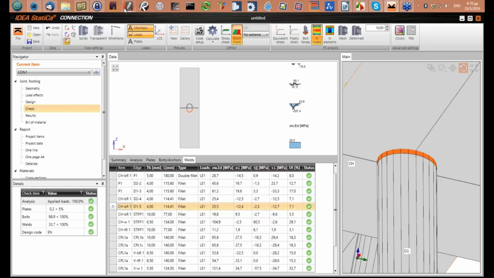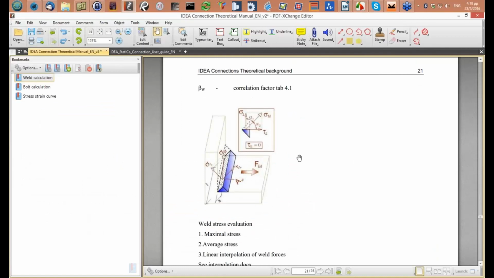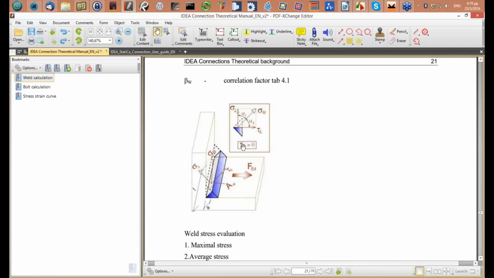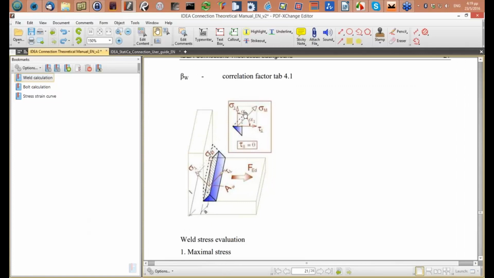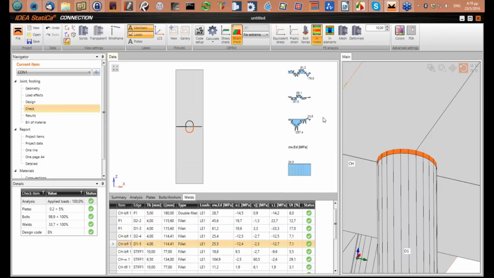Just let me show you this drawing, which shows the components just like they are required by the Eurocode. So all these components are calculated for each weld, and they come from these intensities along the edge of the weld.